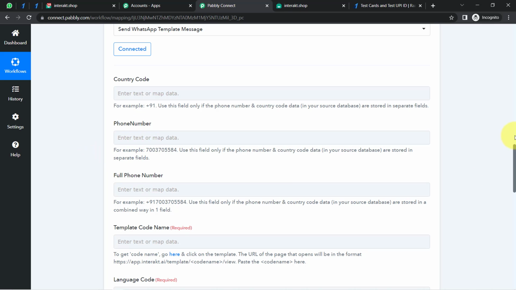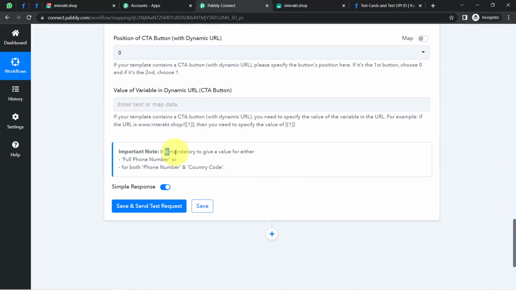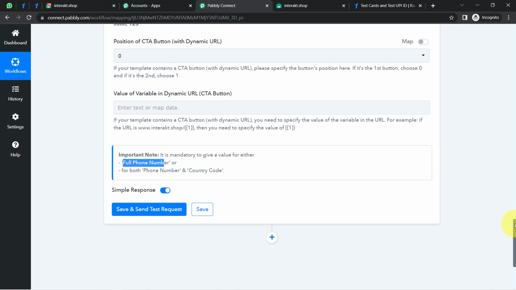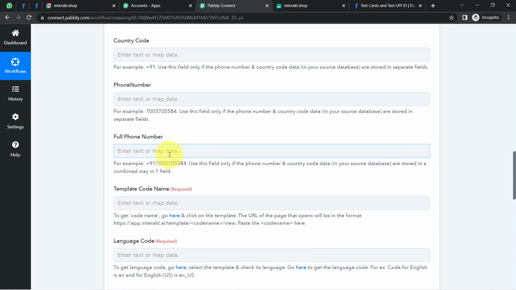Well, here let me take you directly to the note section, which says that it is mandatory to give a value for either the full phone number or for both the phone number and the country code. So assume that you have the phone number along with the country code. In that case, you will have to provide the number in this particular field. But in case you do not have the country code and you only have the phone number, then you will have to provide the country code individually here and the phone number here. Okay, so this is actually an either-or case.